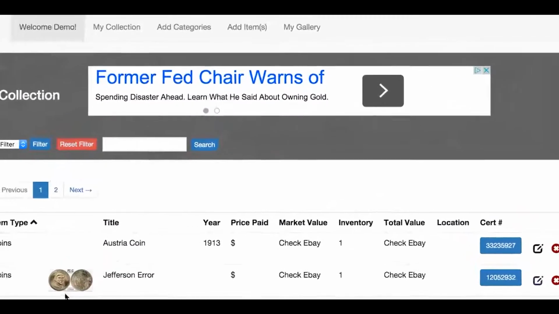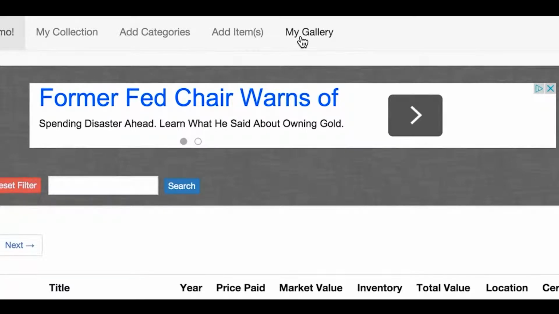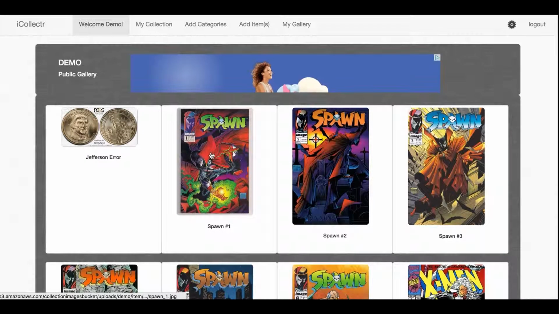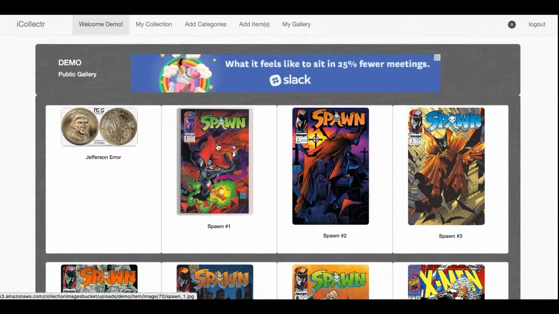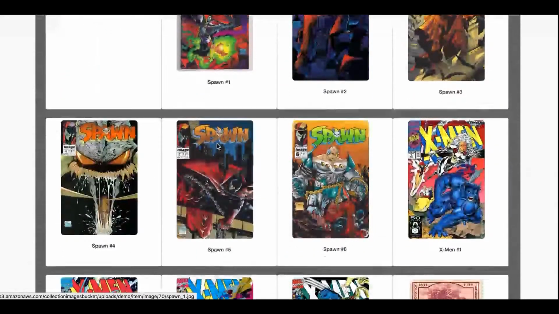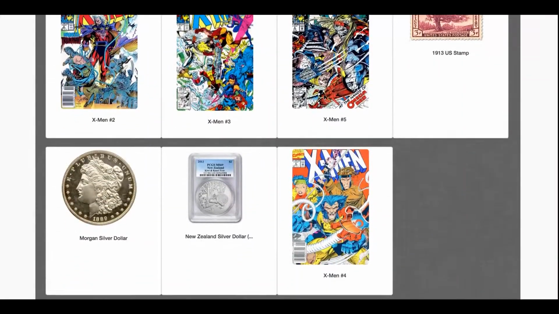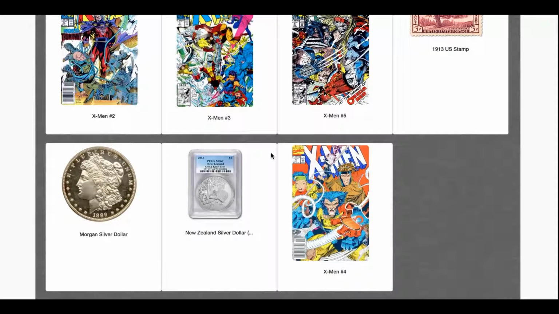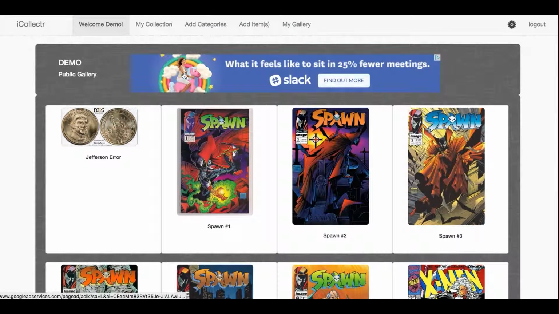When you add these items with an image, they are automatically appended to your own personal gallery. This is a URL that you can share and pass around to others. It's public. If you add an item that has no image, it will not be appended to this gallery. It's only for items you upload and add that have image material.